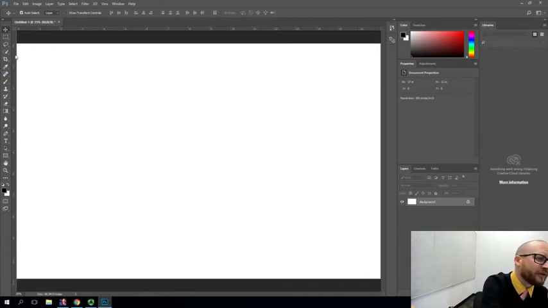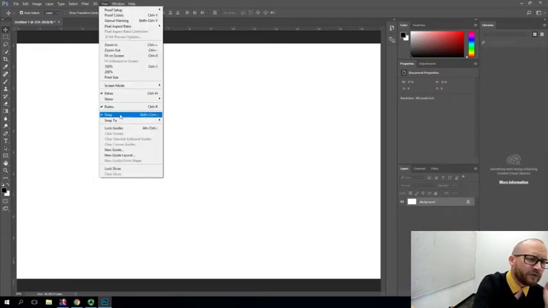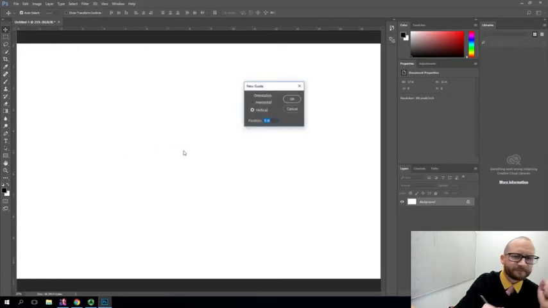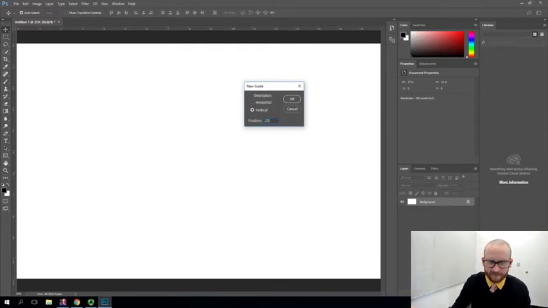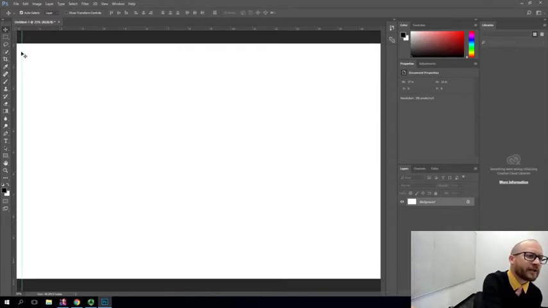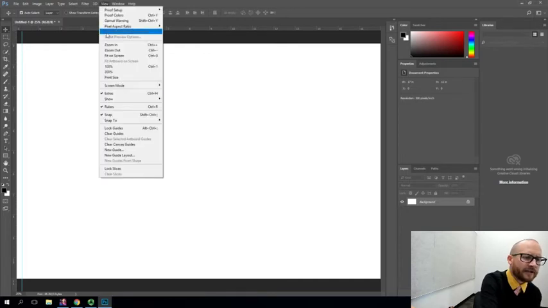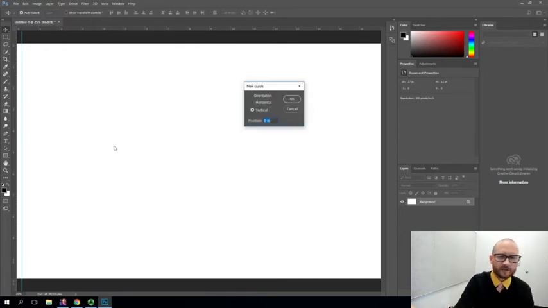In order to do that, you can drag and drop, but to get more precise, we're going to go up here to View, and we're going to say New Guide. We're going to create a 0.25 margin for a guide. We're going to go New Guide as well.